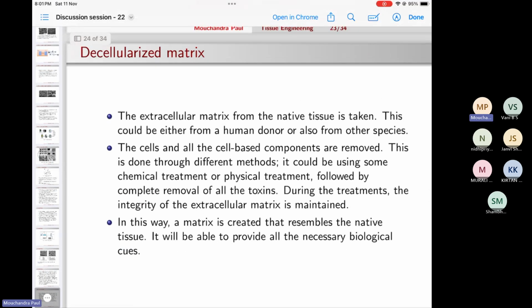So up to here, we have basically covered two techniques under each of the traditional methods that are used for making scaffolds. And briefly, I have also explained about decellularized matrix. Again, I'm coming back. So here, what we do, we take a native tissue. It can be either from an animal or from human. Then we remove all the cellular components from it, and we can do that either using chemicals or physically, like physically scraping out the cells.